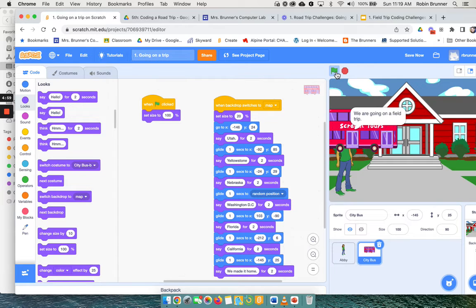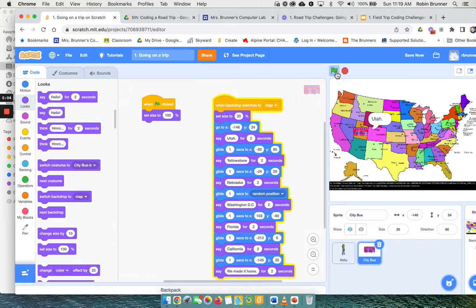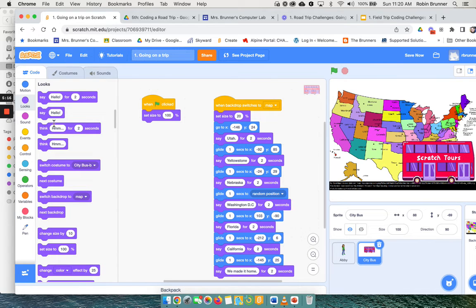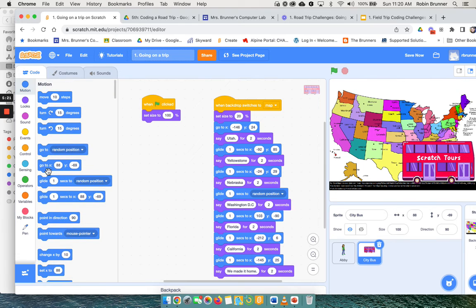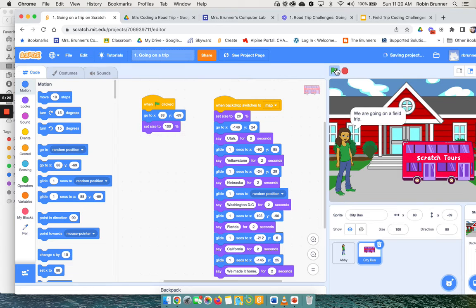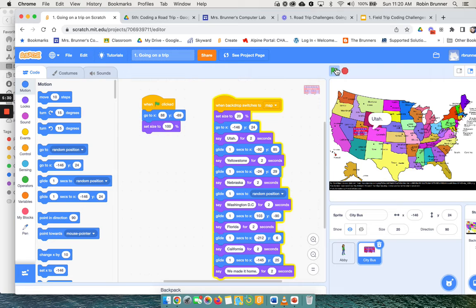So now he says we're going on a field trip. Oh wait, the bus was in the wrong spot. So I'm going to hit stop again, and I'm going to come over here, and remember I should have given it a starting position at the very beginning to make it look like I wanted it to. So I'm going to debug that really quickly, and I'm going to say go to that position. So now when I click the flag and test it, I can see that it is working, and it goes to all of the different places.